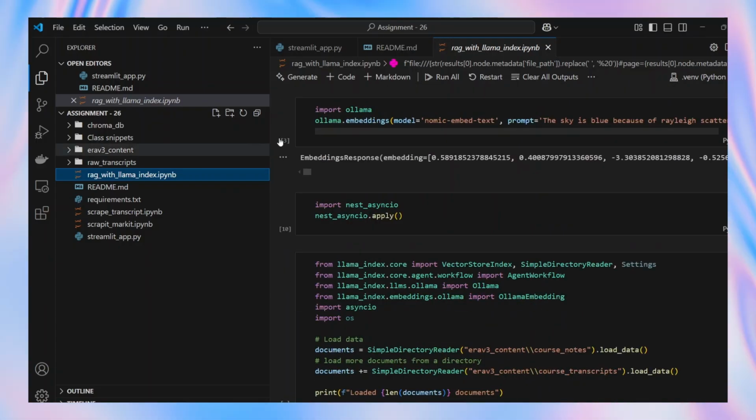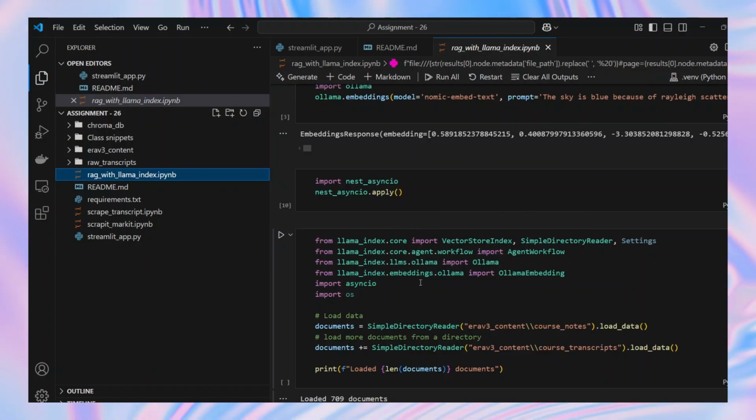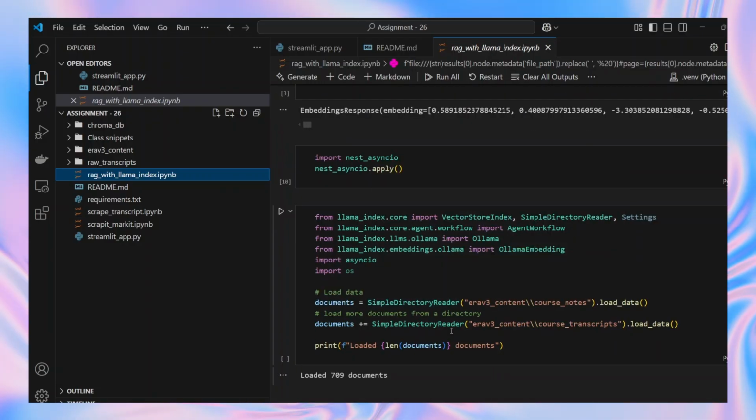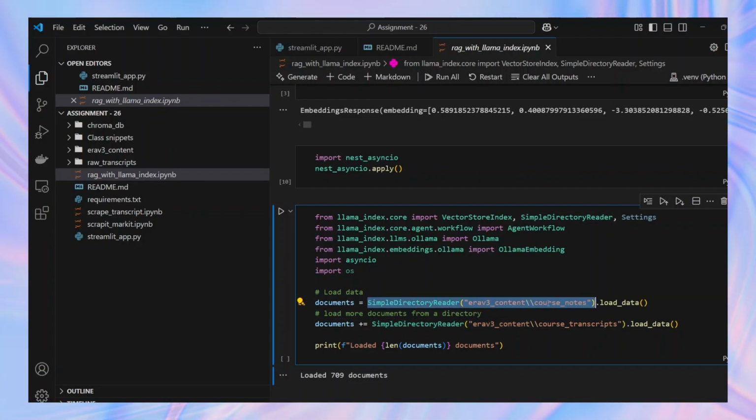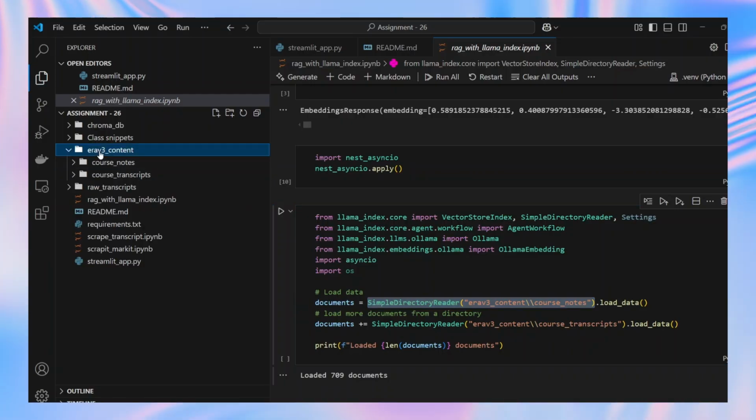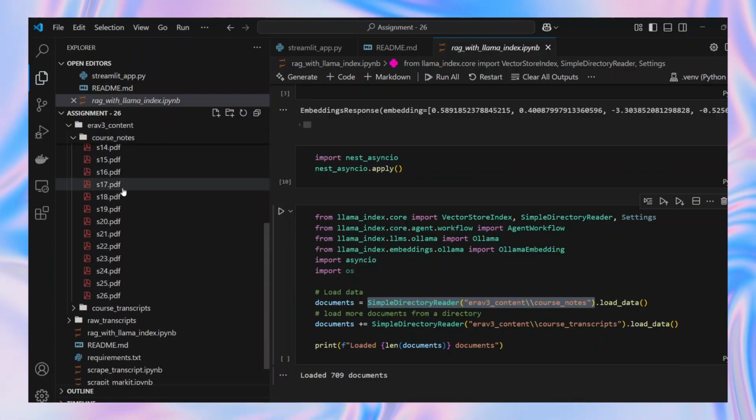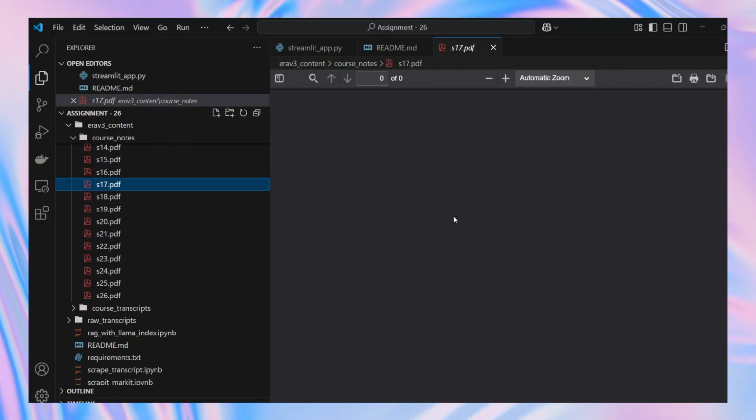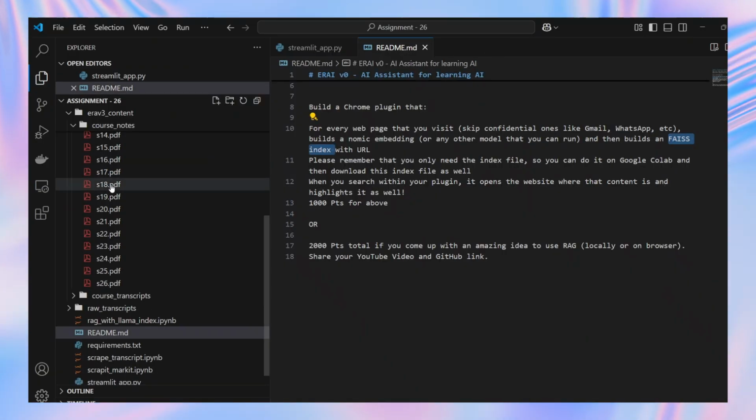So what I have done is I'm actually creating a LlamaIndex instead of FAISS, because I had some Python version issues, so I had to use LlamaIndex to create an index. I've taken all the course notes, so far 26 sessions completed. I've taken all the session PDF details. You can see these are all the course notes.